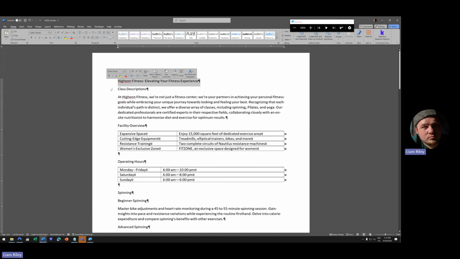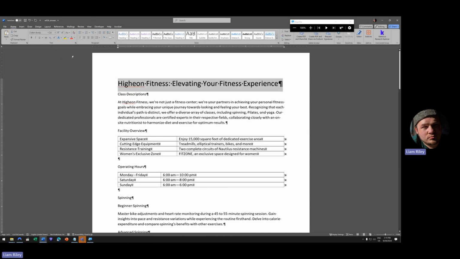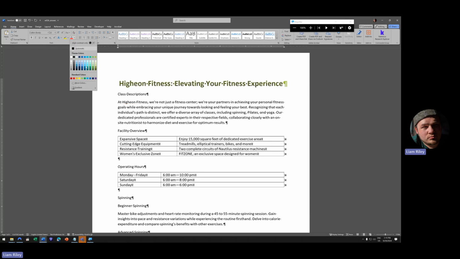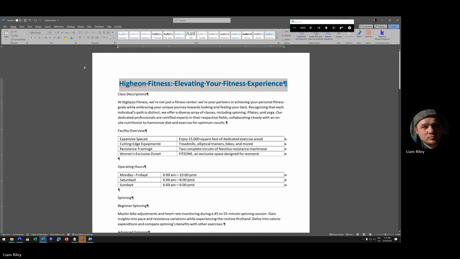So we're going to select the first line in the document that's going to become our title, and we're going to make some adjustments to it. We're going to make it 22 points in size. We're going to center it. We are going to make it bold, and we're going to apply that color, Turquoise Accent 2 Darker 25%, to that title.